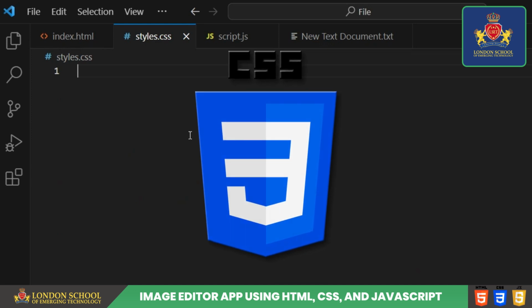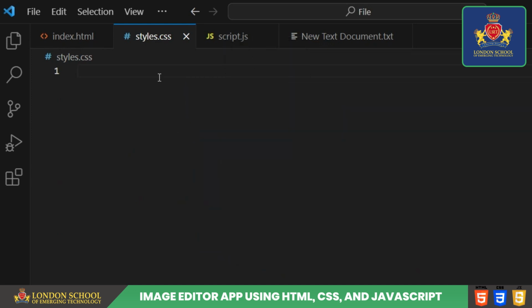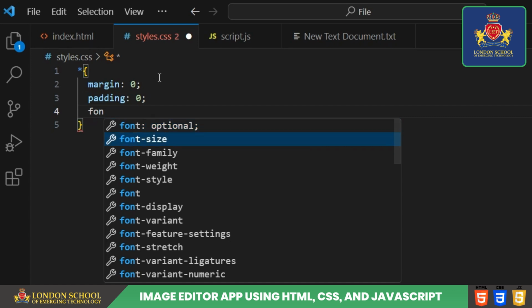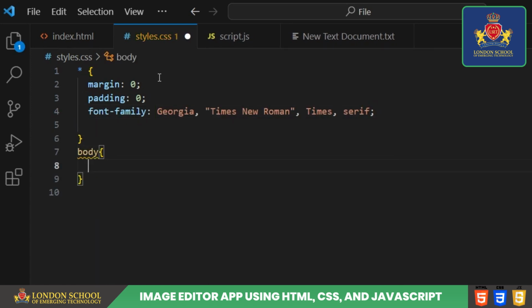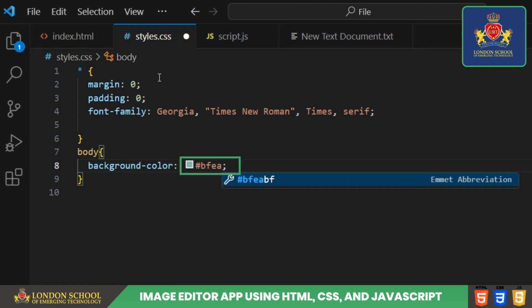Let's break down the CSS styles we have for our app. We start off with a universal selector that removes default margin and padding from all elements and sets the font family to a serif font stack, including Georgia and Times New Roman. The background color for the entire body is set to a fresh green shade, BFEA7C.